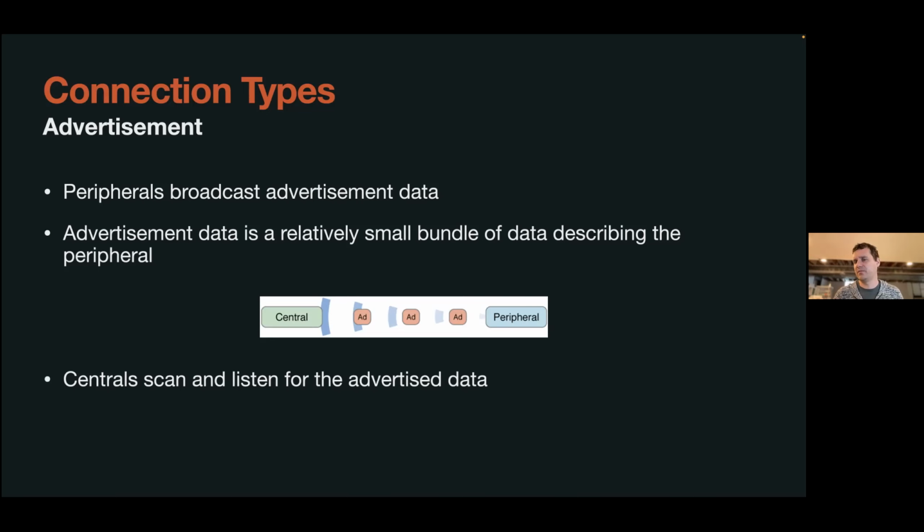That might be up to the peripheral. I probably shouldn't say that. The peripheral probably could control how often it advertises. But it's a small amount of data, and any central out there, speaking in iOS terms, any central can scan for advertisement data and interpret it and decide what to do with it.